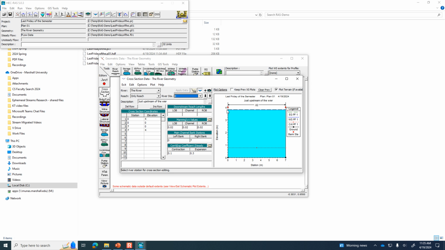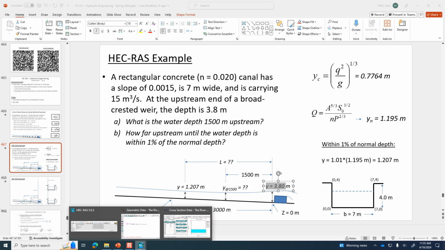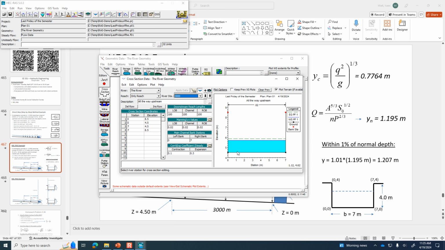What if we go 3,000 meters upstream? Let's just jump all the way up to location 3,000. Okay. So the normal depth in this example that we solved, the normal depth was basically 1.2 meters. So does it look like the water's up to the normal depth here? So the channel bottom is at 4.5, and 1.2 above that would be 5.7. So yeah, it does look like the water's at the normal depth at station 3,000.